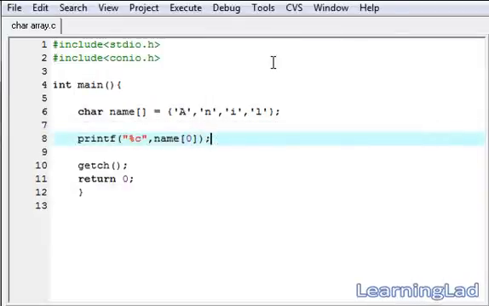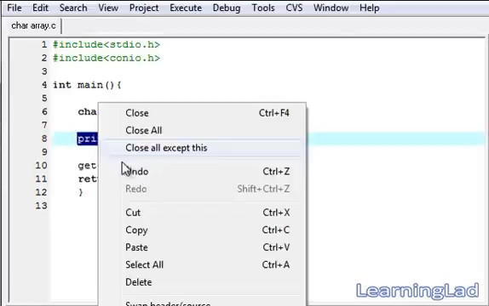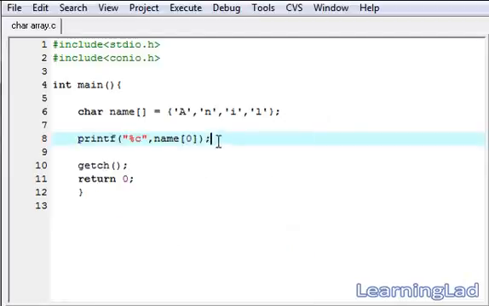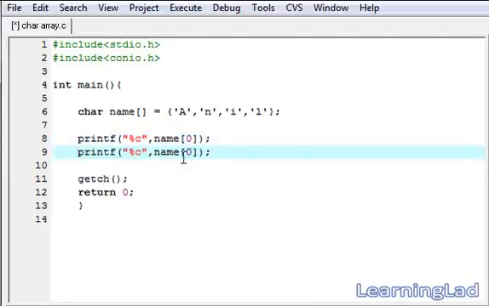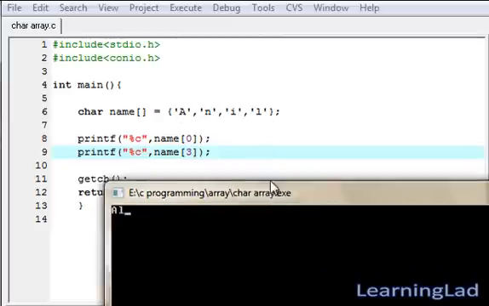So similarly we can print other values also. Let me copy this and paste. Here I'm gonna make it 3. Save it, compile it and run it. As you can see here, we have printed a. That's because the element at position 0 is a, and the element at position 3, that's 0, 1, 2, 3, is l.